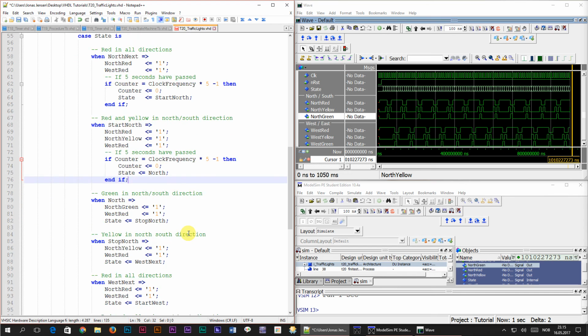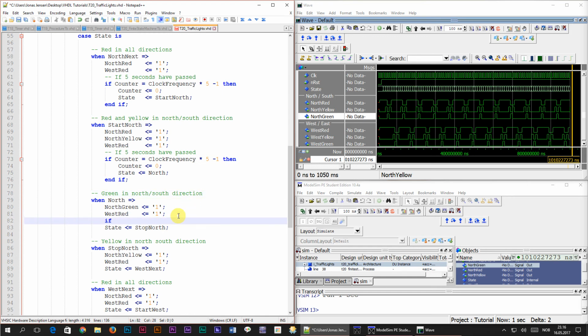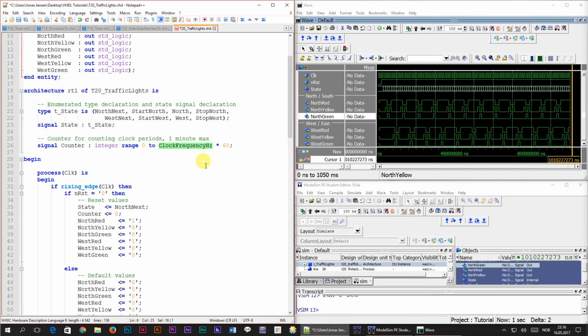In the north state, the light is green in the north and south direction. Obviously, this state needs to last longer than 5 seconds. I think a minute sounds about right. I'm typing if counter equals clock frequency. Actually, I think I got the name of this constant wrong. It's not clock frequency, it's clock frequency hertz. I'll just change that really quickly.